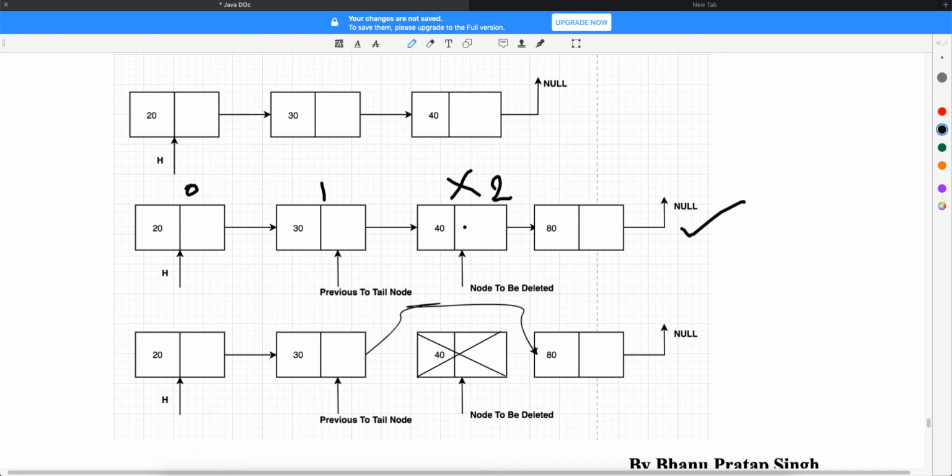To come to that position, I need to write some loop and run it. By running the loop, we will run it one position less than the node to be deleted. So if I have to delete the node at position 2, I will run the loop only till index 1. I'll come here, this is my previous node, and this is the node to be deleted. So what I'll do now is store this object into some reference. Let's say temporary is equal to 30. Now my 30 was pointing to 40.